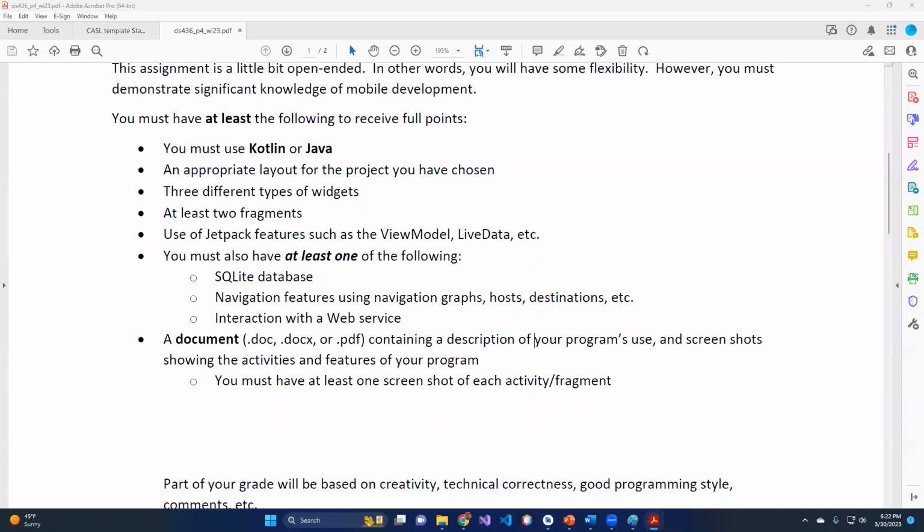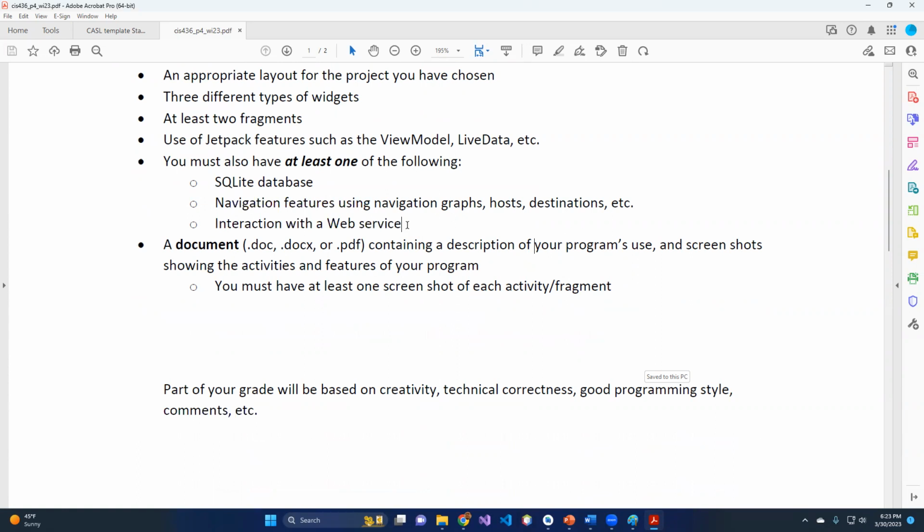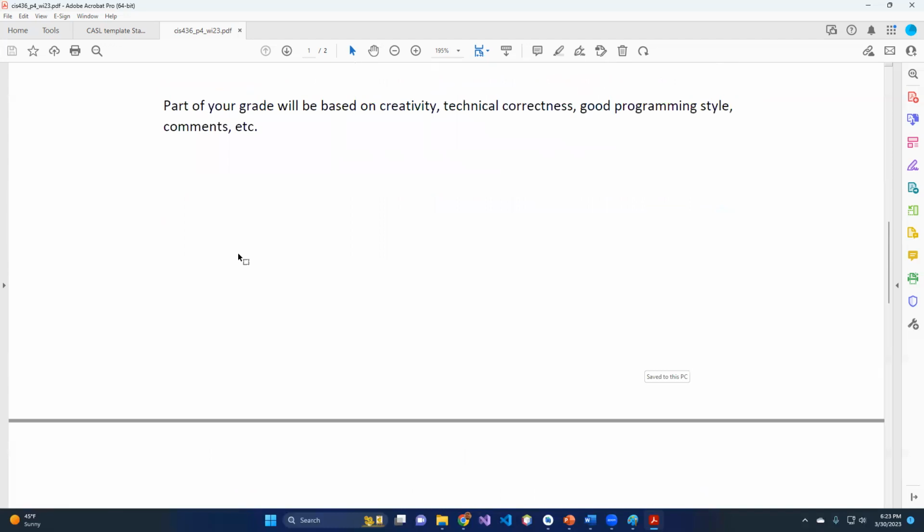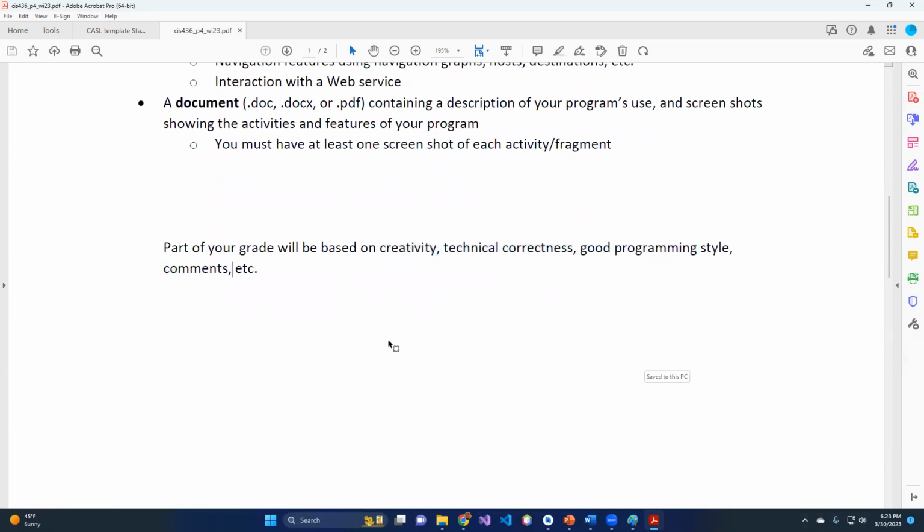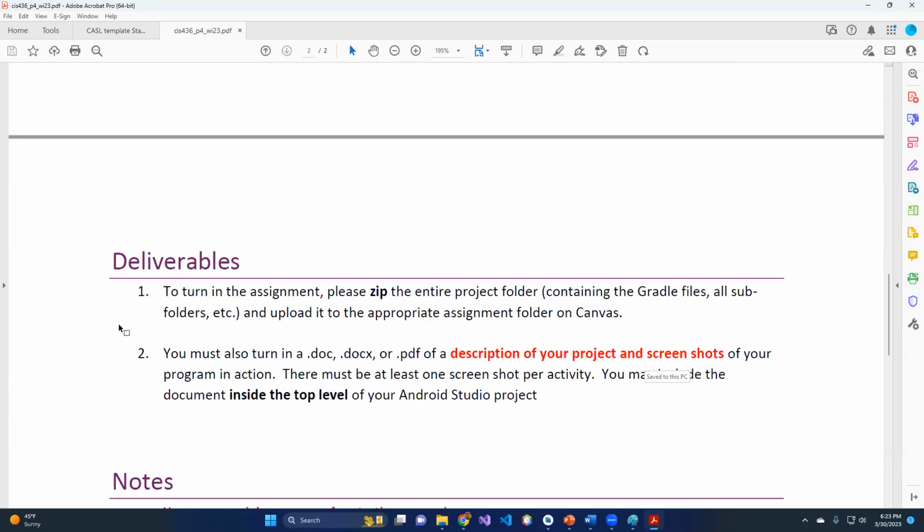If it were the cat API, which you used for project 3, just as an example, and they pick a different cat, you're not having to take a screenshot of every single cat the data provider provides, because one of you might pick some sort of web service with a seemingly infinite number of possibilities. And the grade is based on creativity, technical correctness, good programming style, etc.